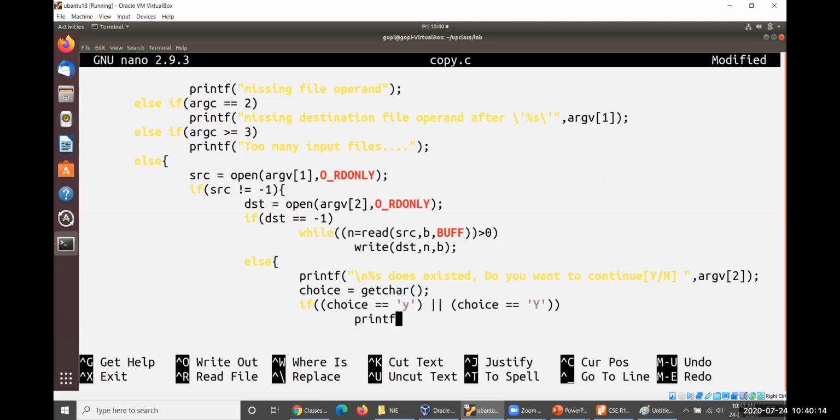So you have to perform, oh sorry, not printf actually. If the choice is equal to yes, you have to open your file in write mode. So DSP will be equal to OPEN, whatever the file name, ARGV of 2, comma, O_WRONLY, write only mode. As and when you open in write only mode, whatever content was available will be destroyed from the file.